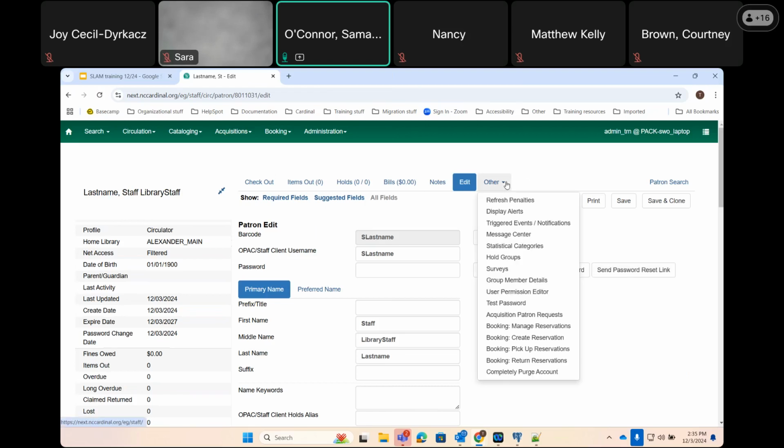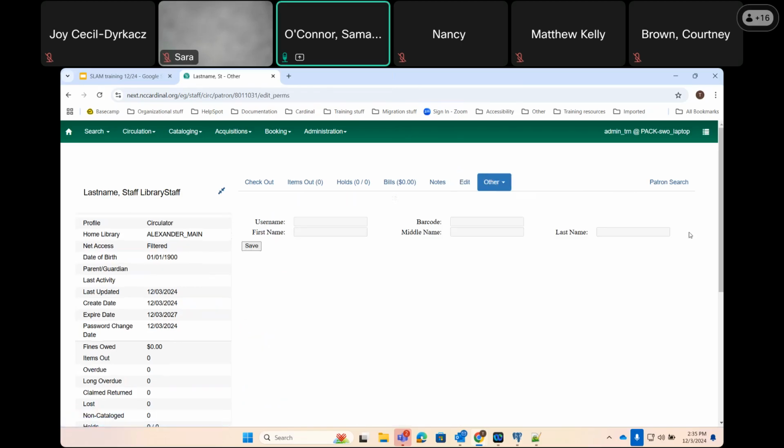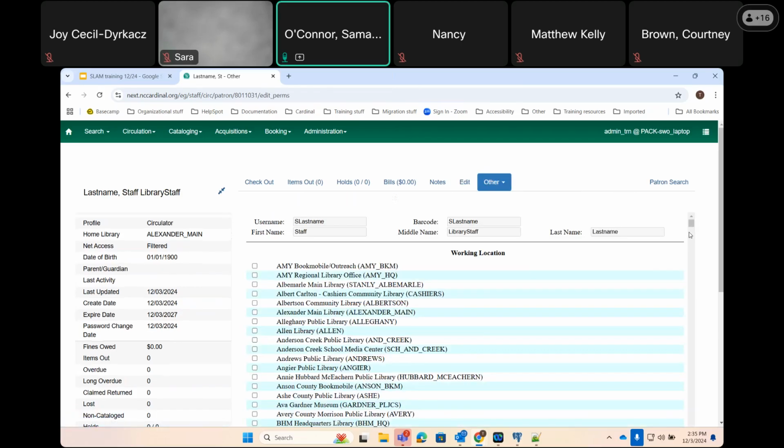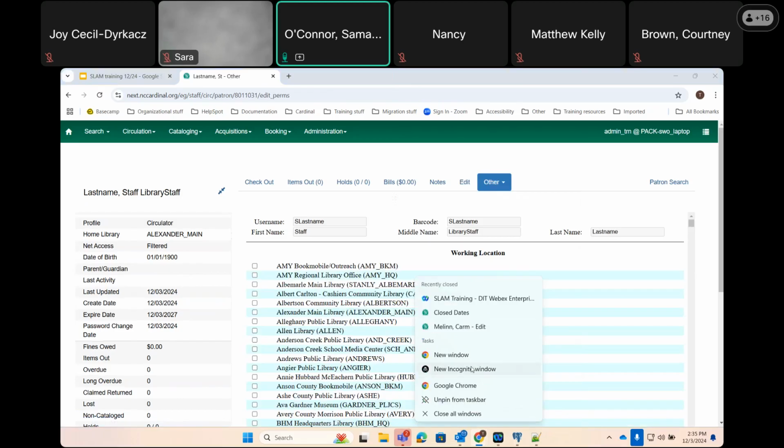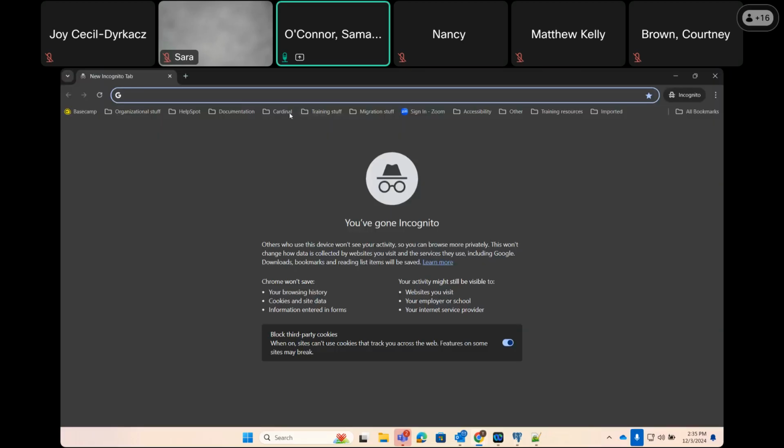Under Other is the user permission editor. So this is where we need to go to finalize the staff account because I still need to set my working locations. Without the working location, this account will not log in. In fact, I can show you what happens if I attempt to log in.